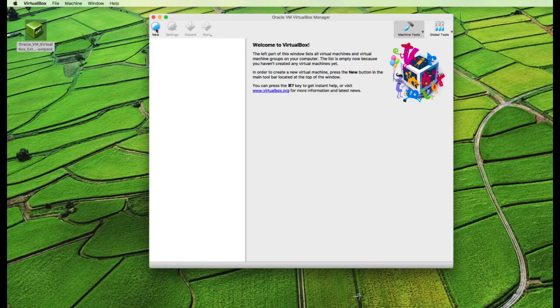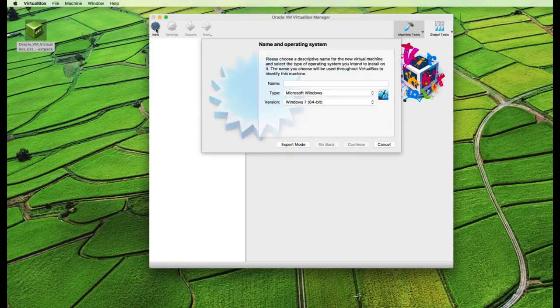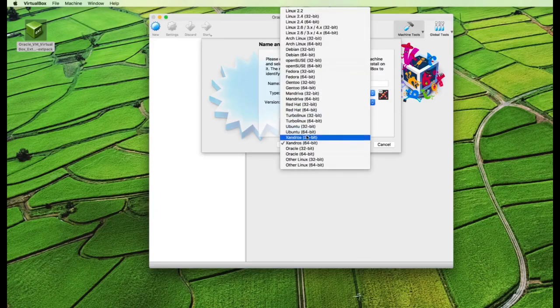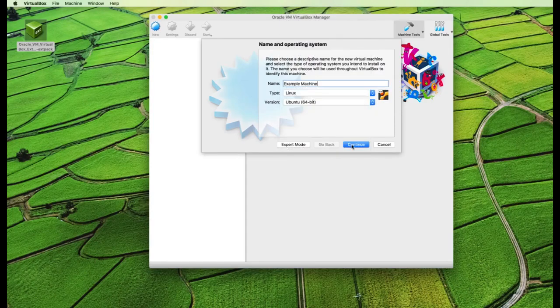So let's create our first virtual machine. I'm going to call mine example machine. VirtualBox is trying to guess what type of machine I'm going to be installing, but as it's got Mac, it's kind of guessing it's a Mac, but we need to choose Linux and Ubuntu. If I'd named it Ubuntu, it would have picked it for us.